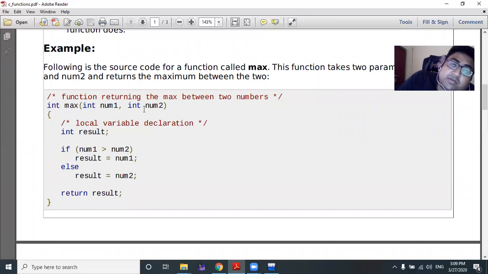So int num1, int num2, these two are the parameter list, and these are the data types associated with the parameter list. Okay, so num1 and num2 will be compared, and whichever is larger, it will return. So int result: if num1 greater than num2, result equal to num1, else result equal to num2. Very simple logic. Now return result. Which one is the largest? It will be stored in the variable result, and that result value we will return.